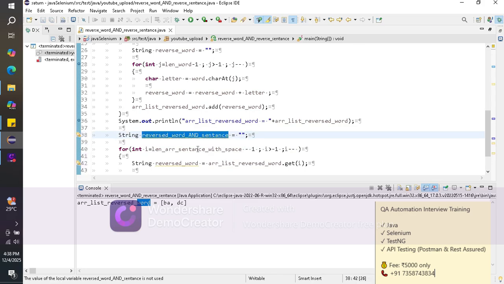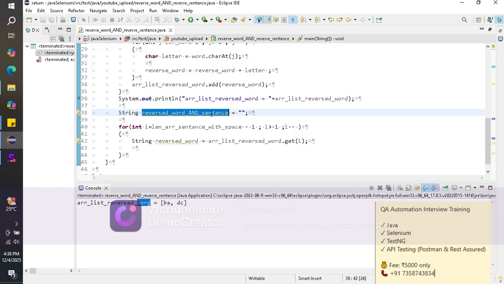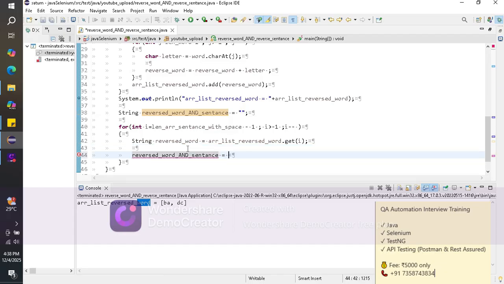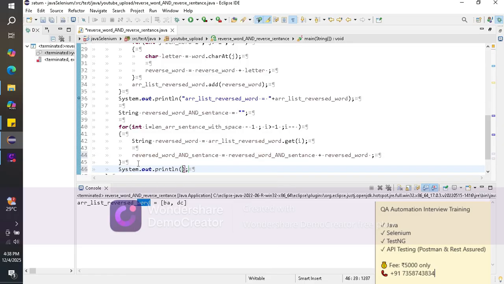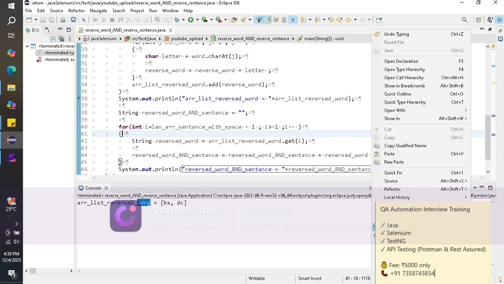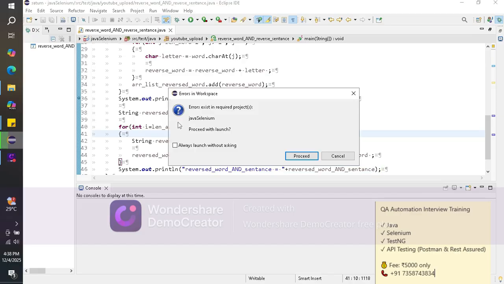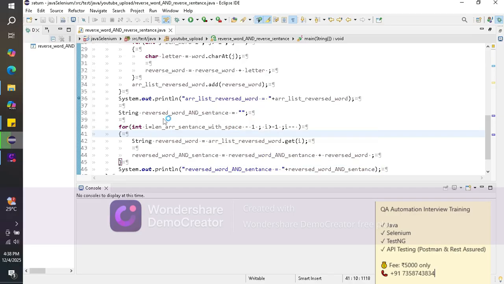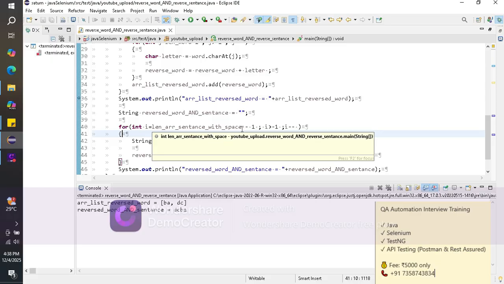Finally we are going to get a reversed word and sentence, both the word also reversed and the sentence also reversed. So reversed word and sentence is equal to reversed word and sentence plus reversed word. Then sys out of reversed word and sentence. I think I need not explain this Java code again, because this for loop I already explained, right?